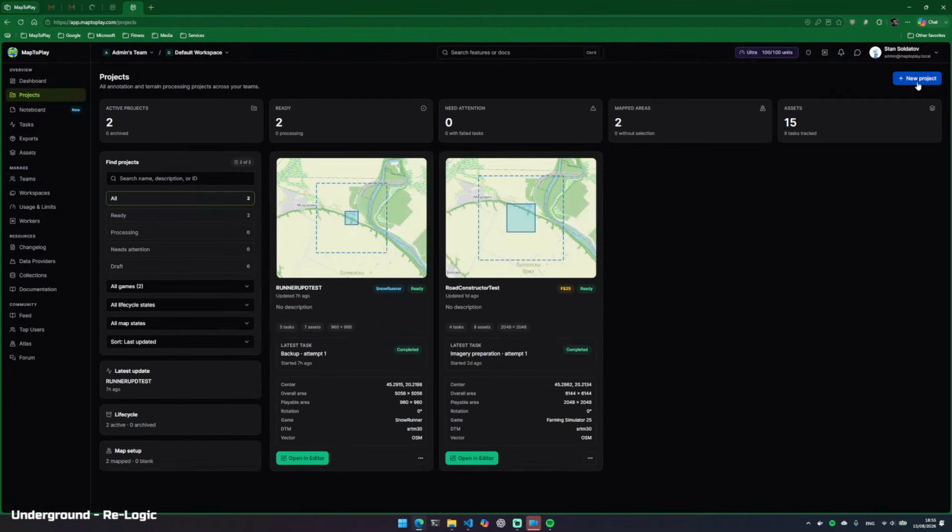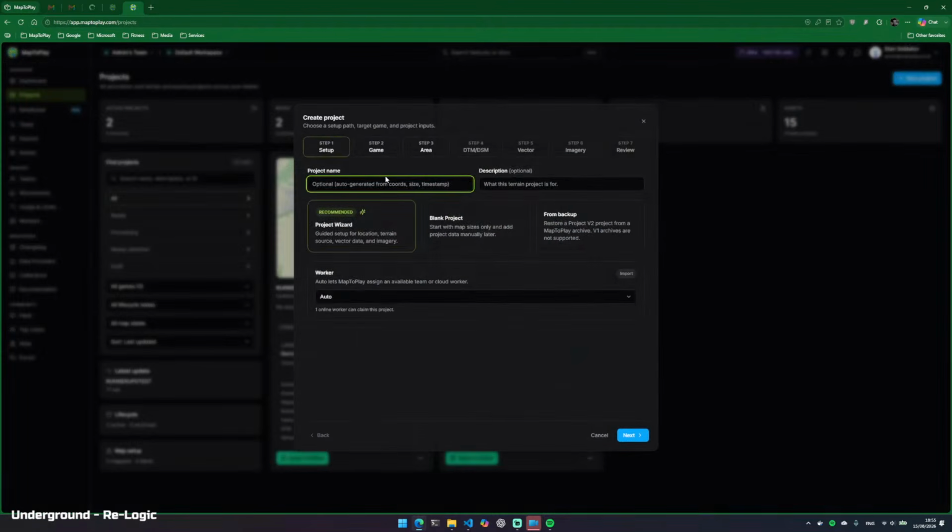So, okay, let's start. The project name is optional. Let's make it stream, I don't know. Wizard is the easiest approach, like this one.